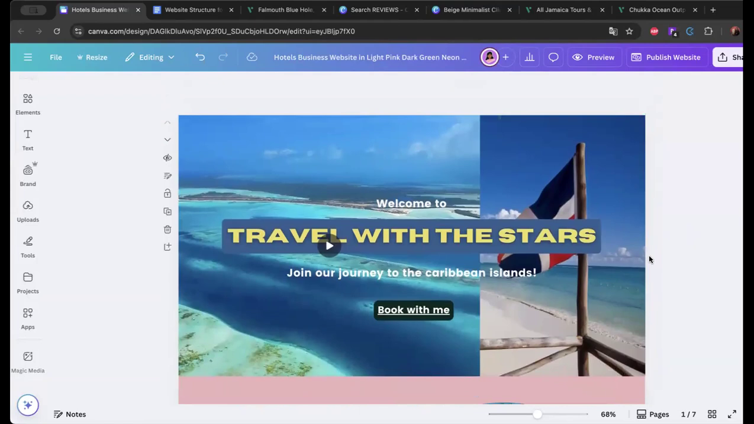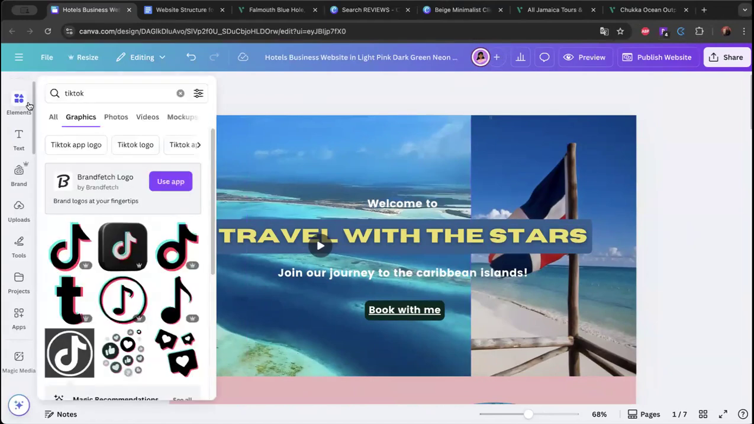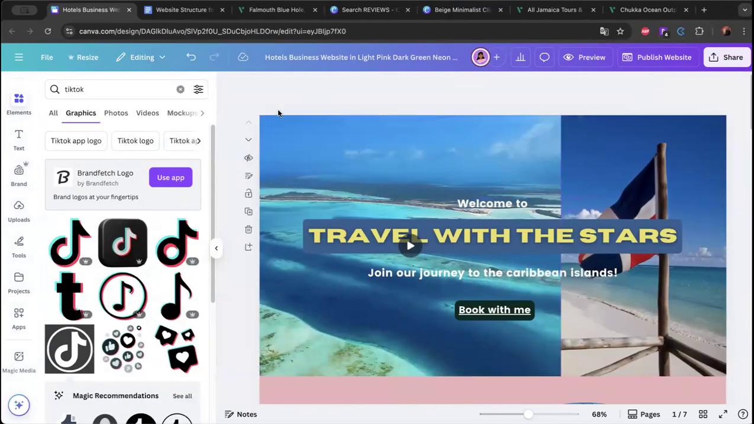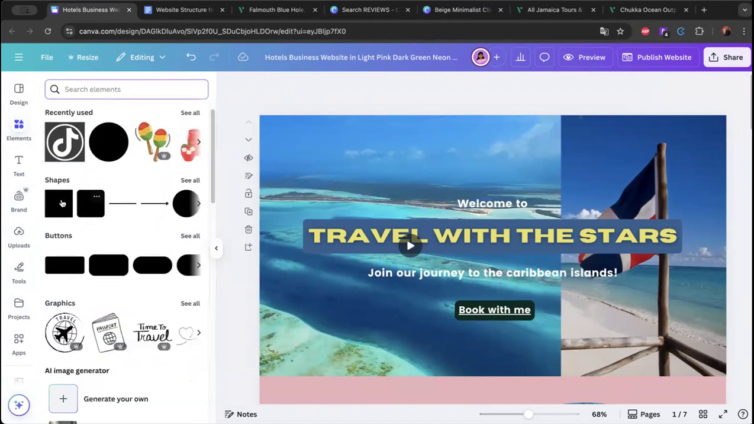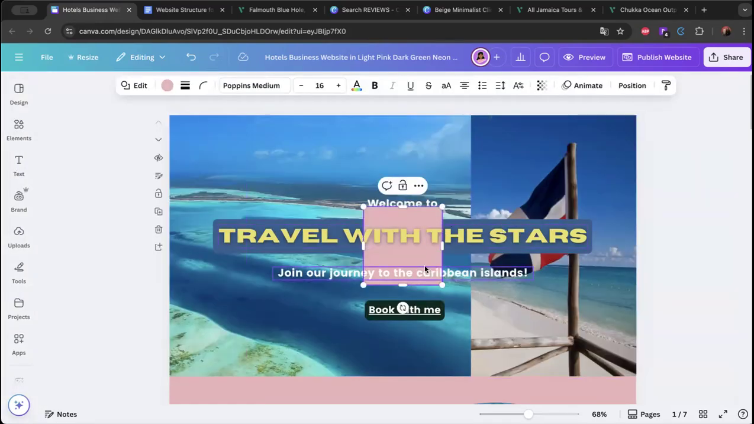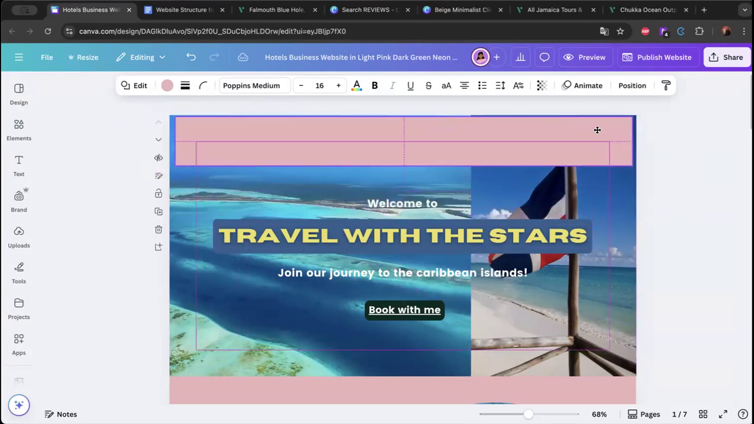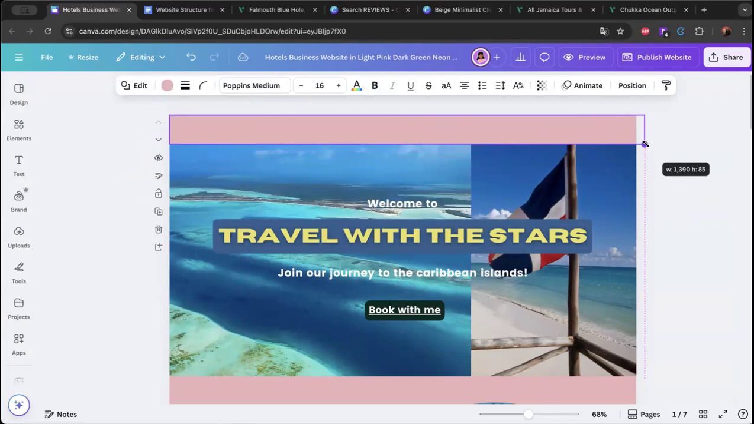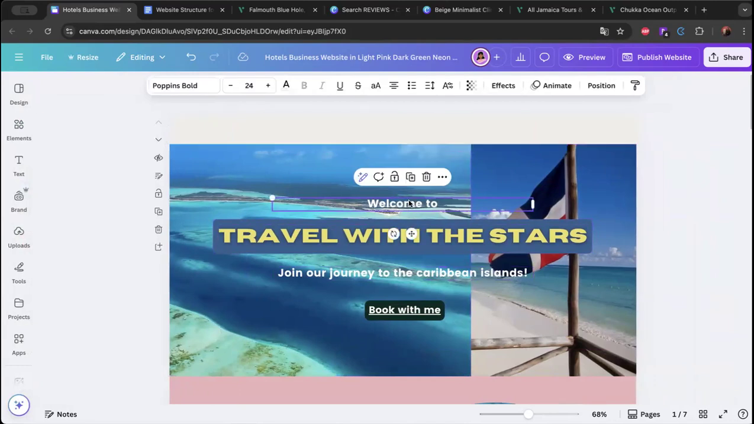Now, last but not least, before we go, I want to show you the feature for the navigation menu made by you. Okay, so I go to elements and I click on shapes. I go to this rectangle, and I put it on top. I'll just make this line here, and I create my own navigation menu. I don't want it pink because everything is pink in this, so maybe I'll do it just white. And I will choose the same font that I have here.